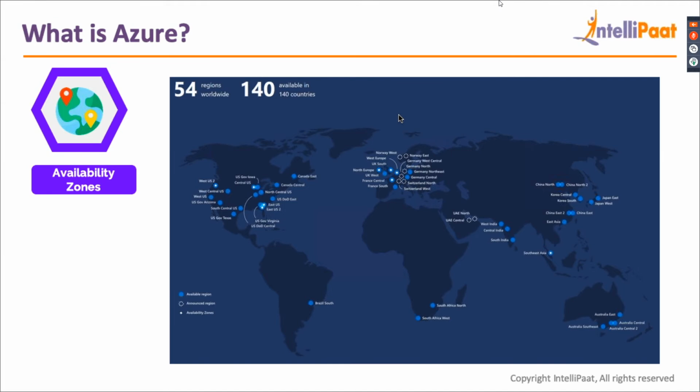So what Azure has done is it has multiple data centers. It's not like it'll have 54 data centers. It'll have more than 54 data centers, but it has first of all divided the world map into 54 regions. In all those 54 regions, it has its data centers.